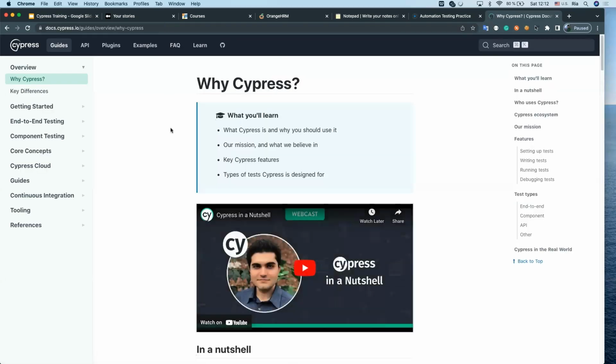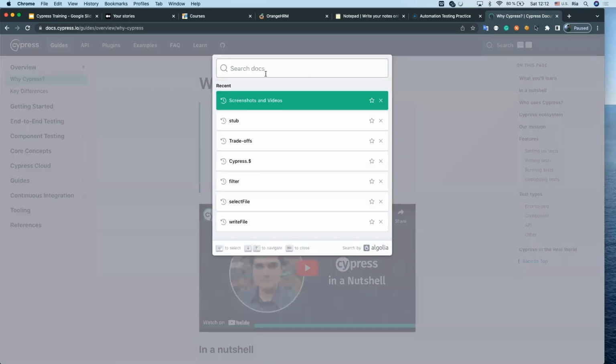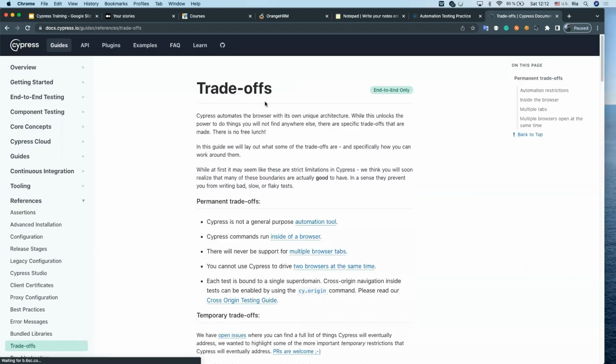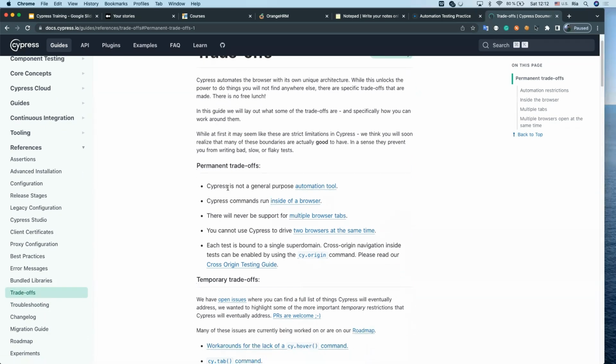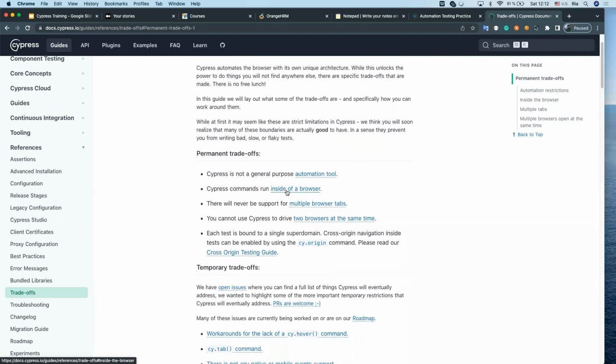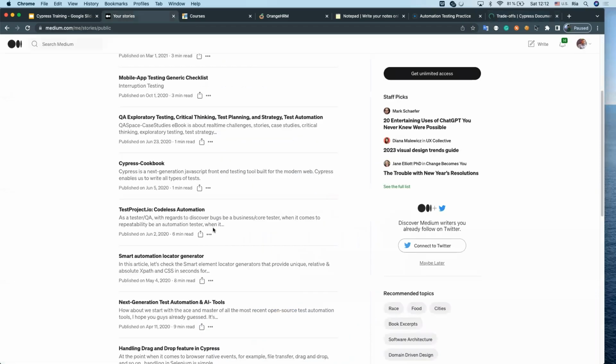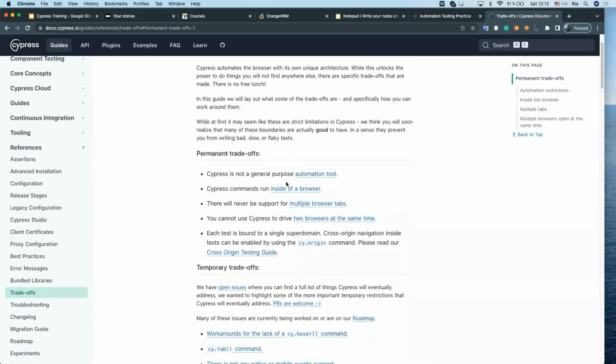Okay, and Cypress comes with official documentation. You can see docs.cypress.io. Here you can find all the guidelines and the API commands, and you can search for quick handy information. Trade-offs: they have officially mentioned that Cypress is not a general purpose automation tool. We can use it for unit testing, component testing, integration testing. And Cypress commands run inside a browser, not a remote browser. These are the remote browsers, but Cypress commands run in the local browser.